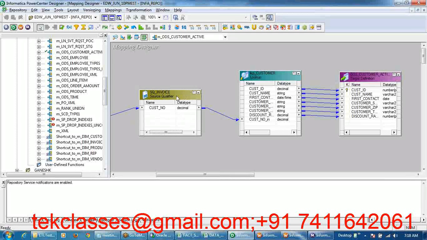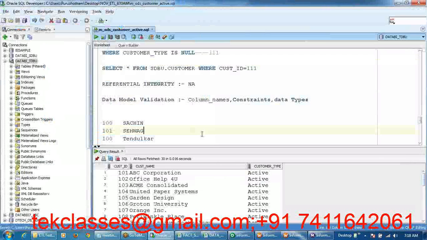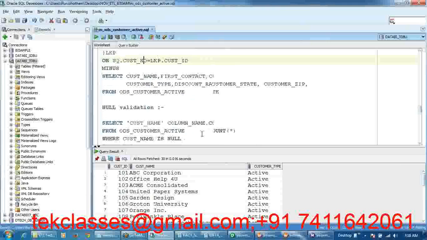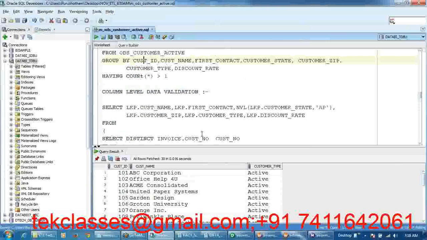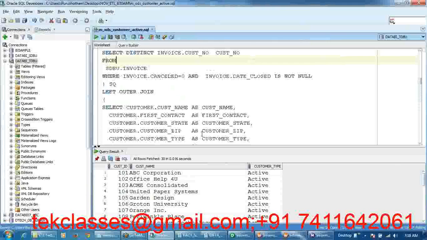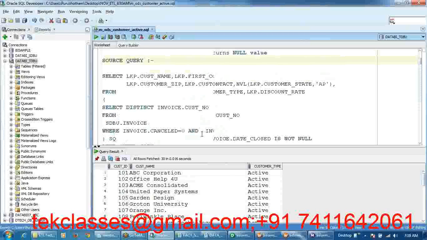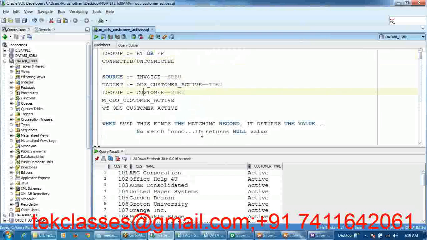So basically what I'm trying to get here is that it has to give me all the invoice customer details irrespective of whether it is available in the customer table or not. That's why we always go for a left outer join. Whenever it finds a matching record, it will return a value. Whenever it doesn't find a matching record, it returns a null value.